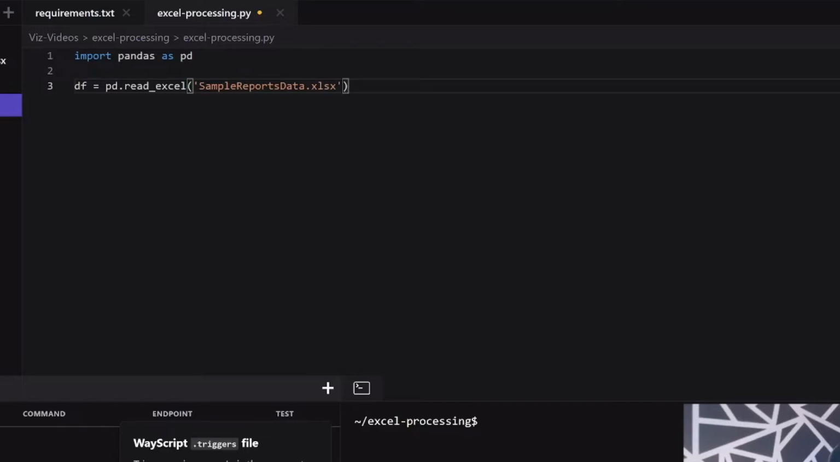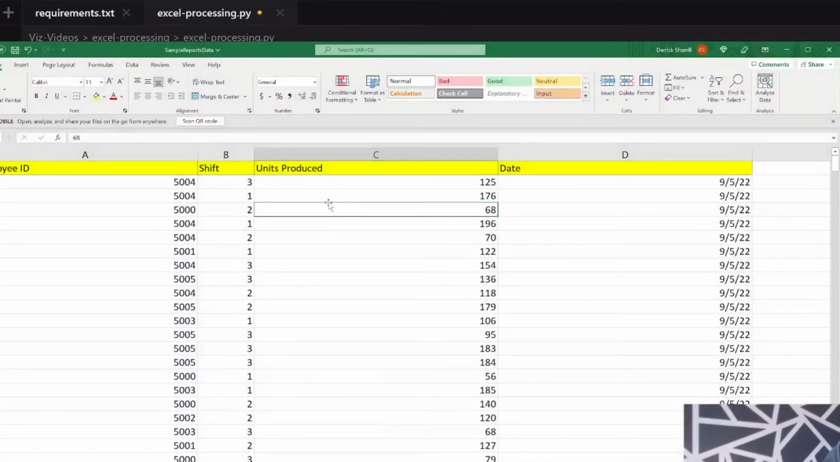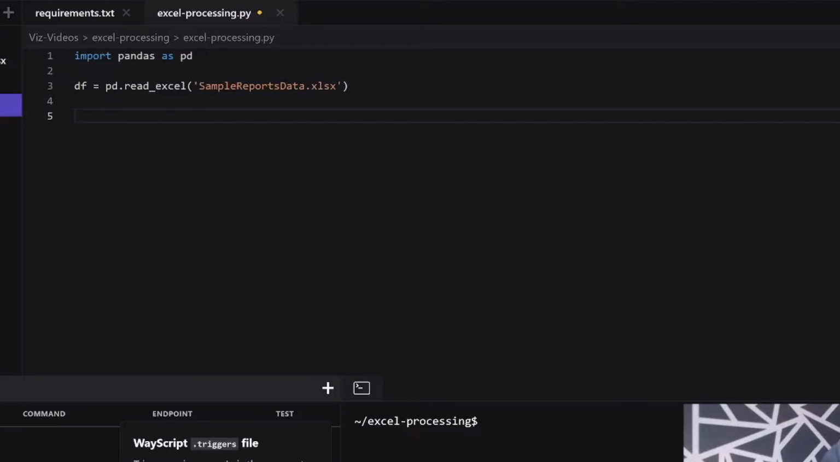Once we have this, we've already connected to our data source, and we could use whatever pandas processing methods that we want to at this point. To keep this very simple, we'll just find out the total amount of products produced. So we want to know how many units we produced on a given shift throughout all of our data. So to do that, pandas has a simple function.